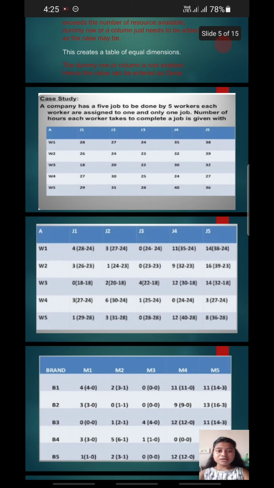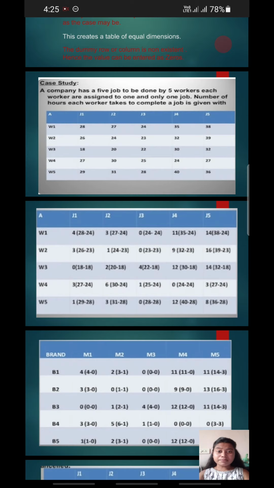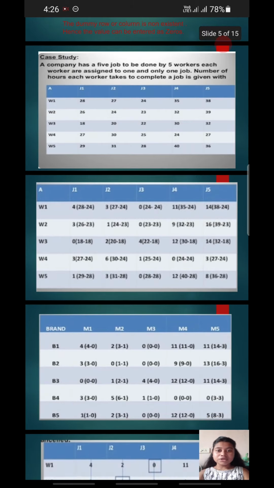The example: a company has 5 jobs to be done by 5 workers. Workers are assigned to one and only one job. The number of hours each worker takes to complete a job is given for W1, W2, W3, W4, W5 and J1, J2, J3, J4, J5. The values are 28, 26, 18, 27, 29.